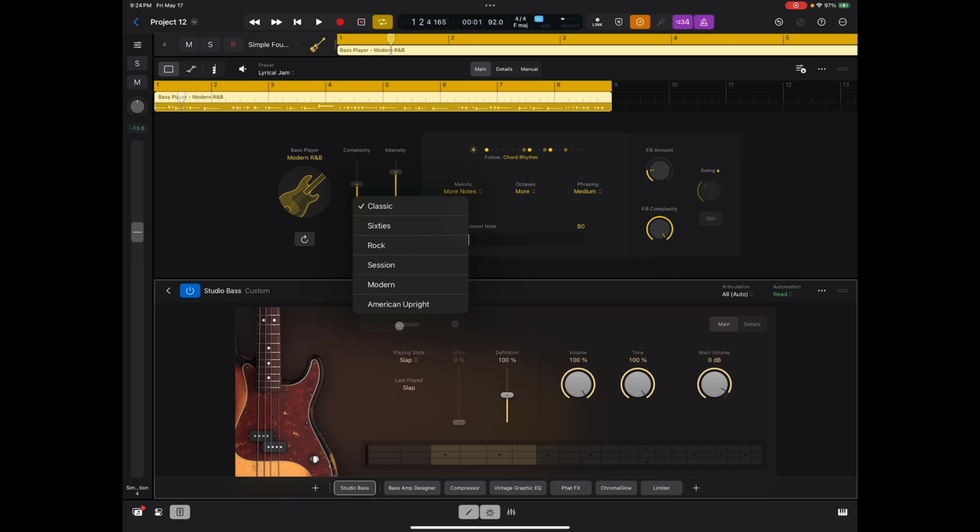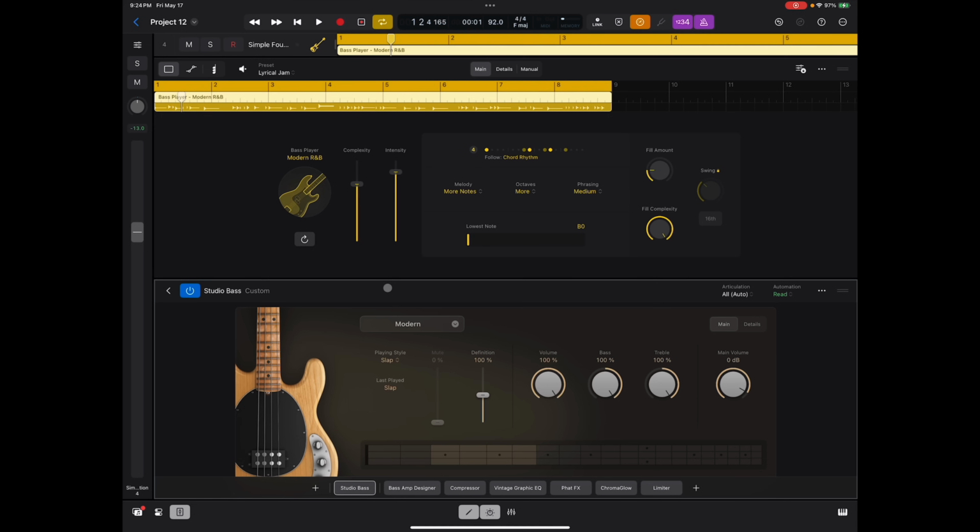And I'm going to change the bass. Let's go with something a little bit more modern. Okay, so we're going to change it to a modern bass. Let's see what happens when the bass is in a fingering style. Now we're getting there.